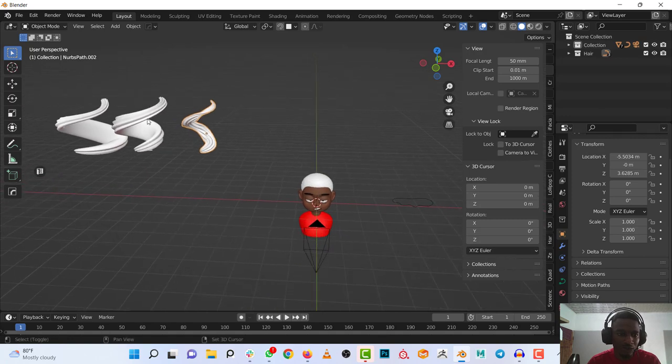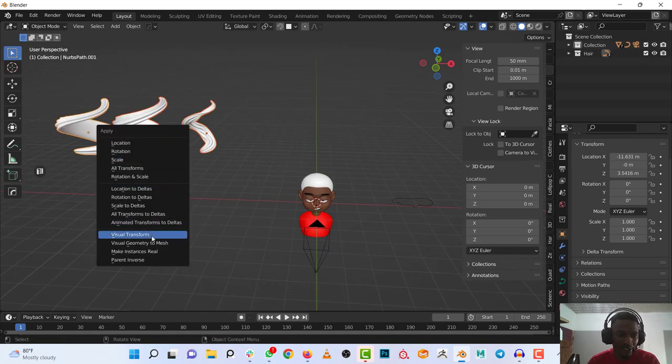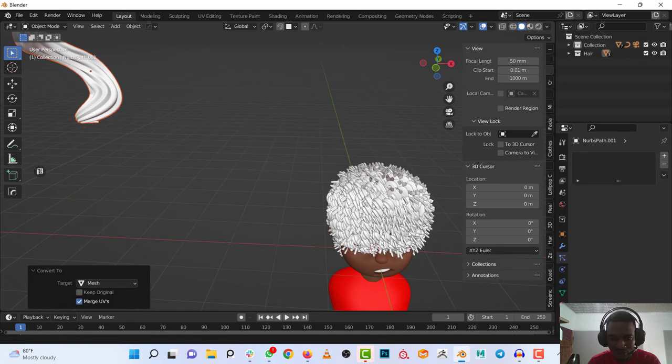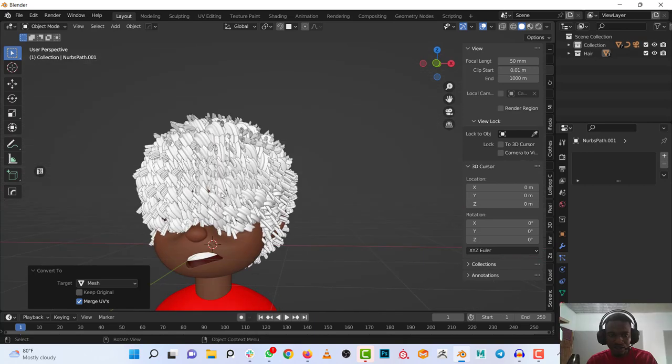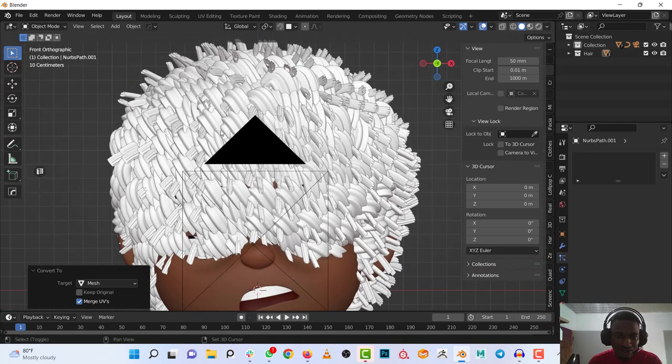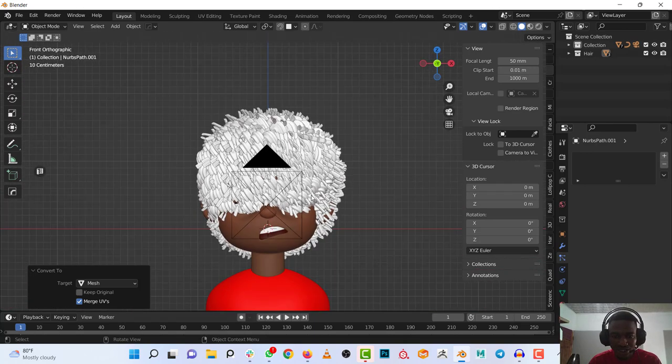But okay, let me try something. I'll select this, Ctrl A, and visual geometry to mesh. So basically what I did there was just convert the curves into mesh. So that was by pressing Ctrl A, and I clicked on visual geometry to mesh. Yes, so now you can see the air all around the head, but currently it's not actually that.